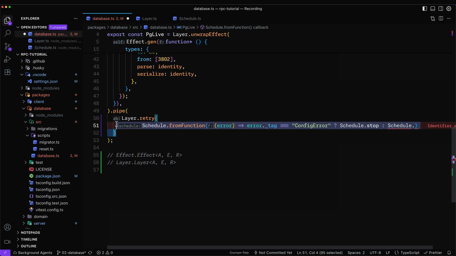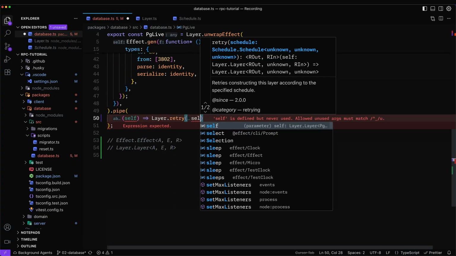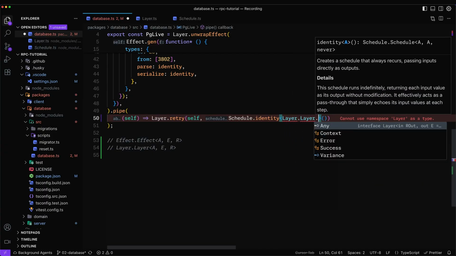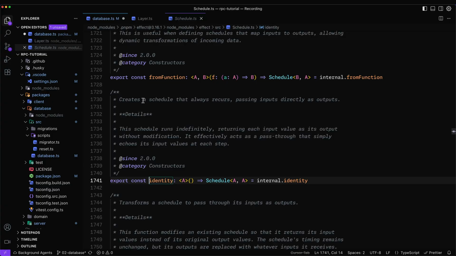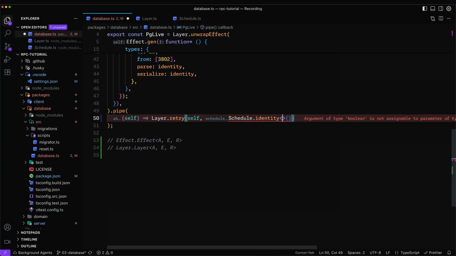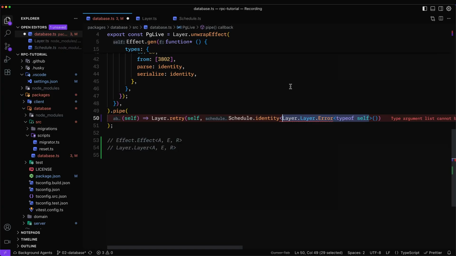But what we can do instead is make it the more imperative way, where we can get self here, which again is the layer, and here we can say retry self, and then we can say schedule.identity, and for the type we can say Layer.Layer.Error, and then typeof self. And what is this identity? Well, if we come here, we can see that it creates a schedule that always recurs, so it doesn't dictate any of the flow. It simply passes the inputs directly as outputs, where the input would be the error. So this is why we can type it as such, and we're not going to get a type error, because unknown is the widest type there is, alongside with any, I guess, where if you were to type this as a string, you're going to get a type error because this layer doesn't fail with a string. So this is one workaround to get the type safety.